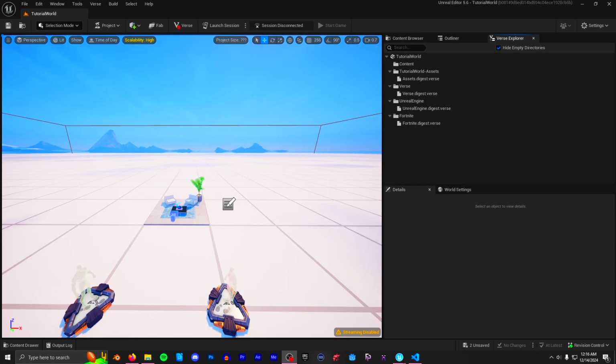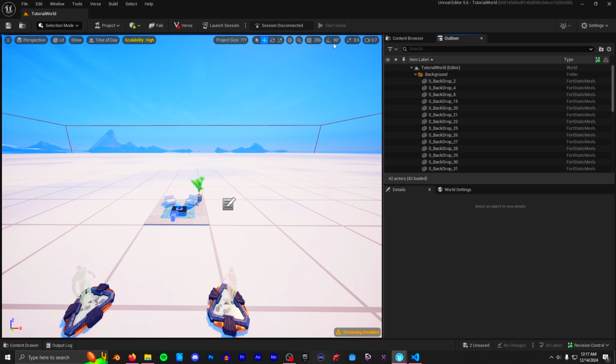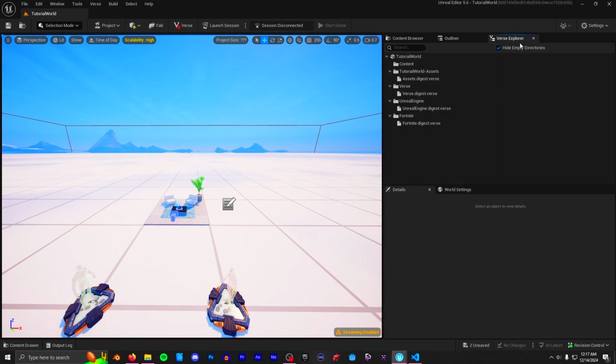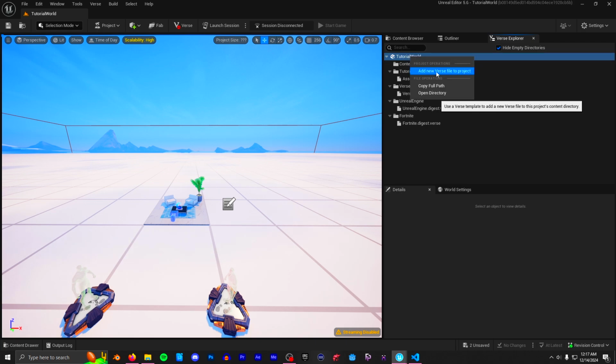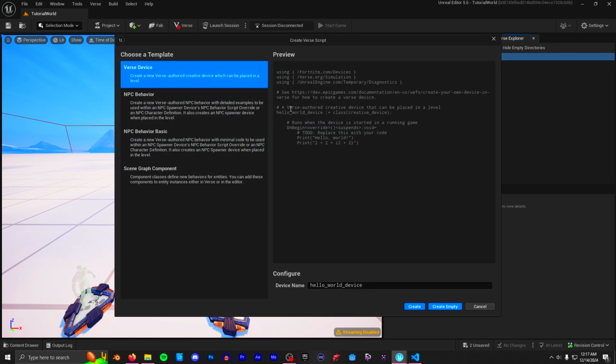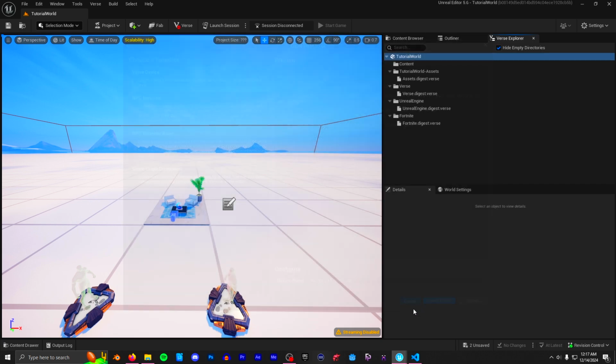The pretty simple way of doing this is going into your verse explorer and creating a new verse file. But if you don't see this, and if you're just closed out and it's just like this, click verse and then do verse explorer right here. As you can see, it just makes it a lot easier to add verse files. Right click it, then add a new verse file to project. The most important part of making these scripts is actually having a good name for it. So we're going to call it material pop-up. Very simple name. We're just going to create it. We're not going to have it be empty.